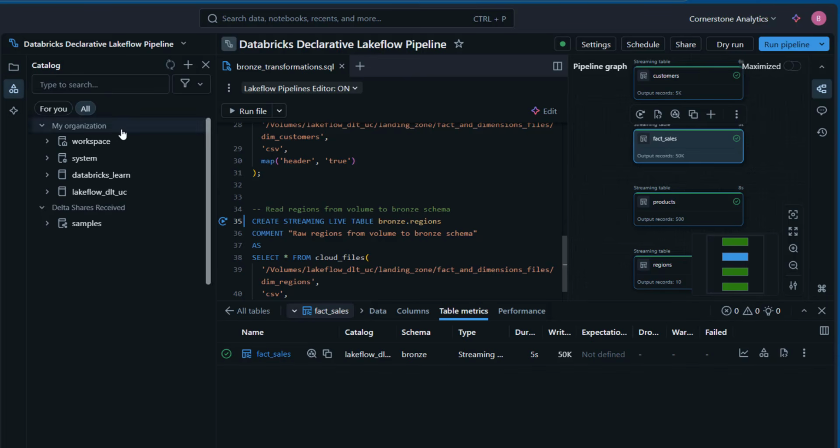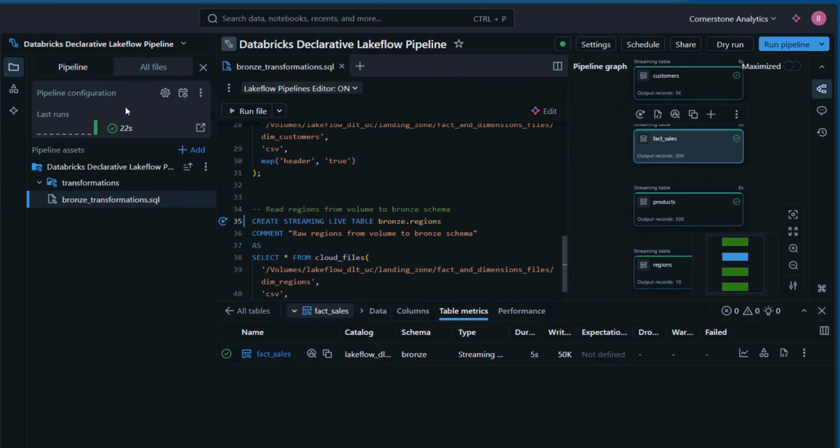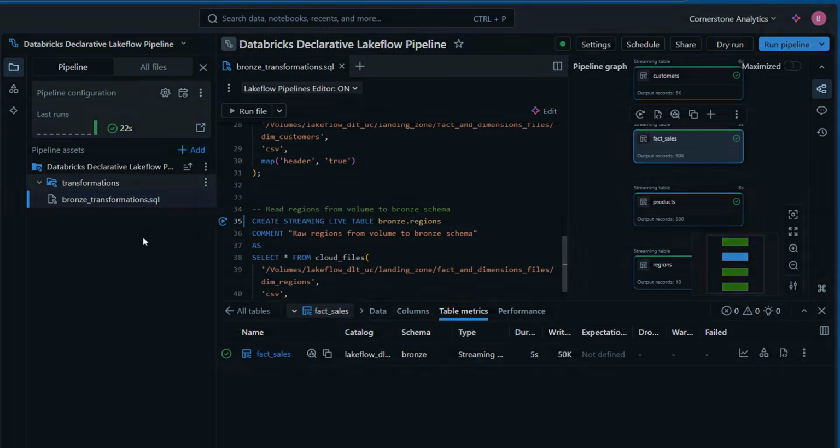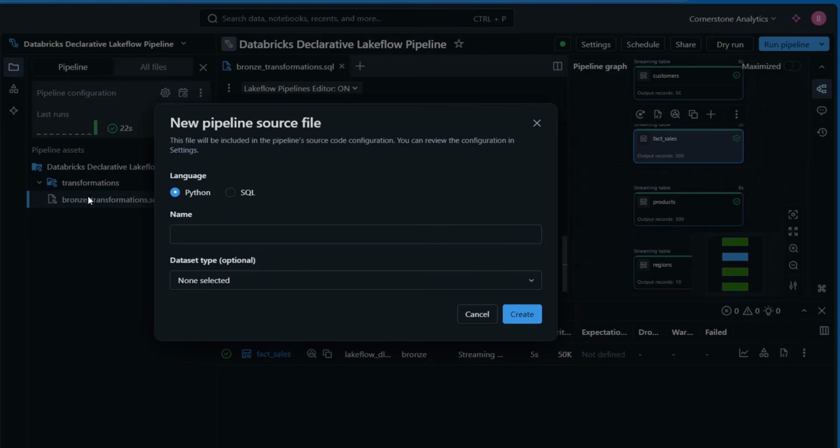Now to switch back, I can click on this workspace and then I'm able to see what's going on here. I'm going to click on the pipelines, and we have the main folder, Databricks Declarative Lakeflow Pipelines, and I can see the transformation folder where my source code is actually stored. To create the second SQL file, I'm going to click on this kebab, and I can see the option to create a file, and it's going to be created within this transformation folder.